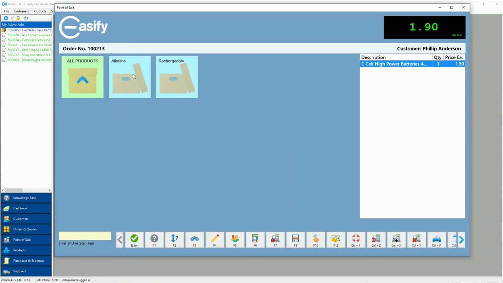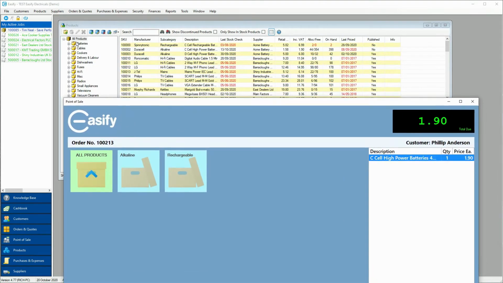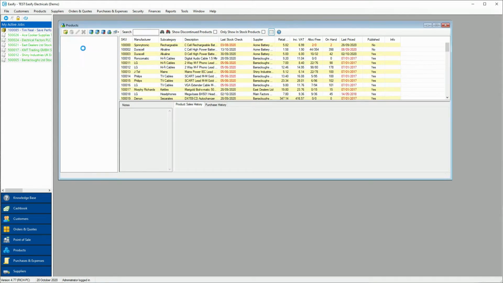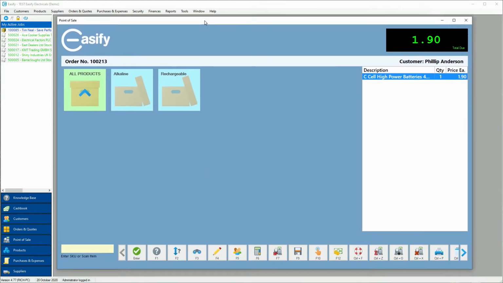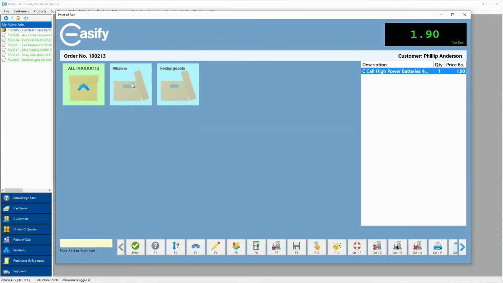And there we have three buttons. We've got an all products button, and you can see we have two subcategory buttons in here, alkaline and rechargeable. And again, if we look at our products and we expand batteries, you can see we've got alkaline batteries and rechargeable batteries. So if we click on one of these subcategories, it takes us to the products.